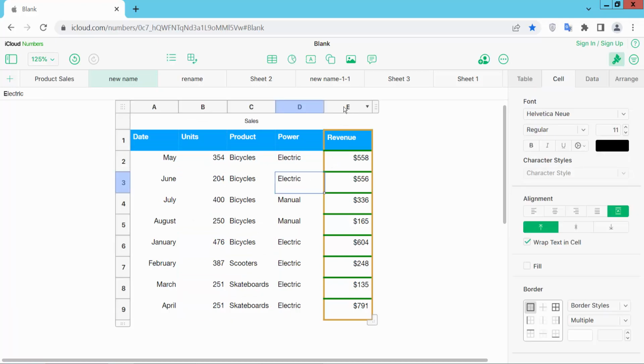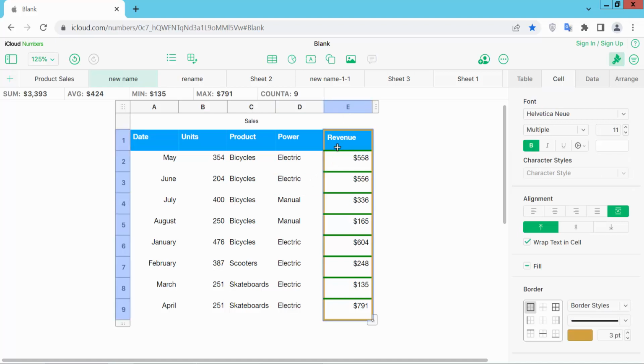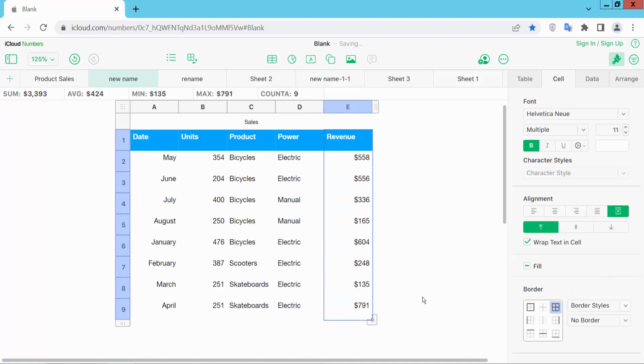Or select this column, click on the serial number and select a single column. And in the same way, select all border and select no border here. Yeah, this is it.